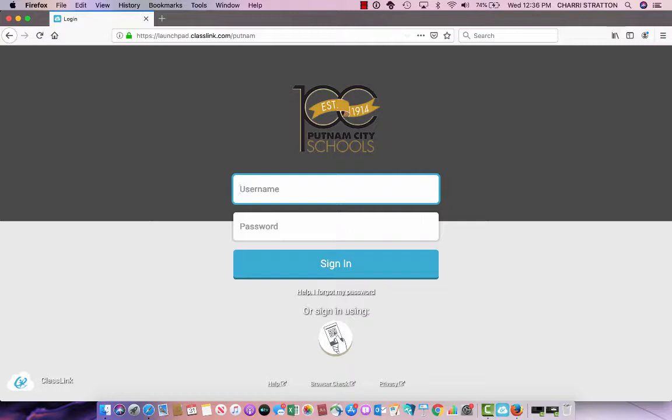launchpad.classlink.com/Putnam. Once you get there, you log on with your regular Putnam City username and password. It's the password you use for .pc, your email, to log on to a computer. So I'm going to go ahead and put mine in. And I'm going to click sign in.